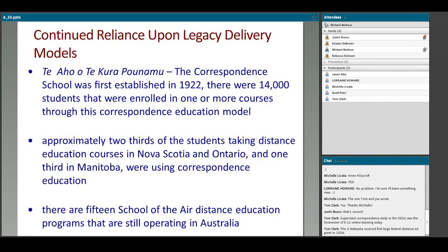But the first one is that, unlike the US, where there are primarily online or blended programs, and very few programs that look at these legacy delivery models, once you leave the United States, the use of these legacy or previous technologies to deliver distance education is still quite prevalent. Not only is it quite prevalent, but in all honesty, in many instances, it's the way in which the majority of students get their online learning.